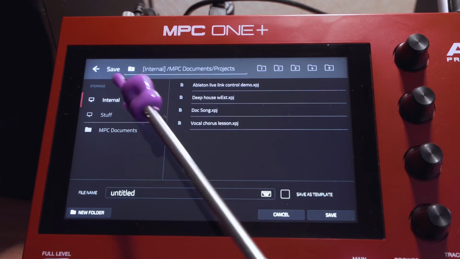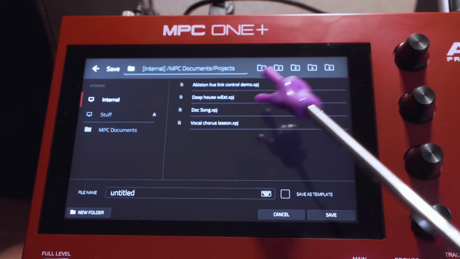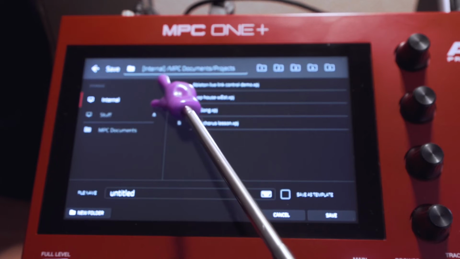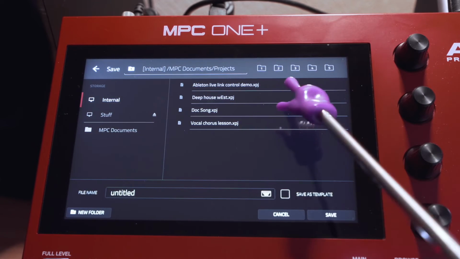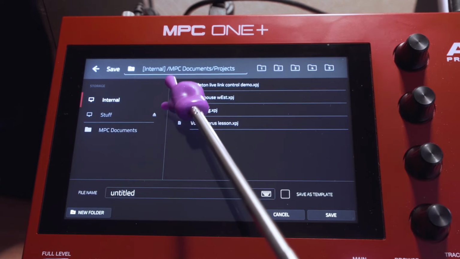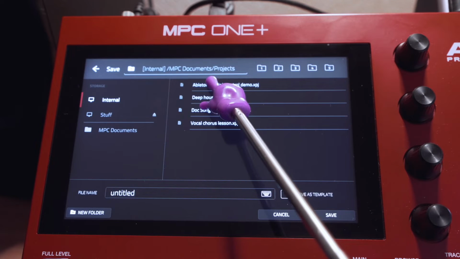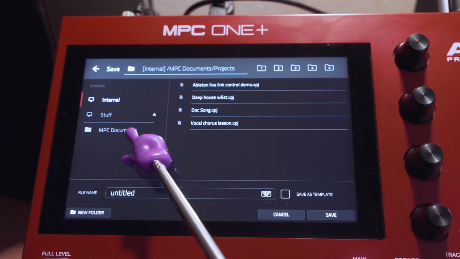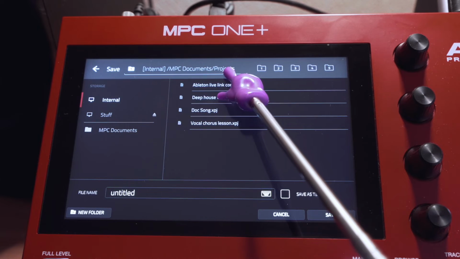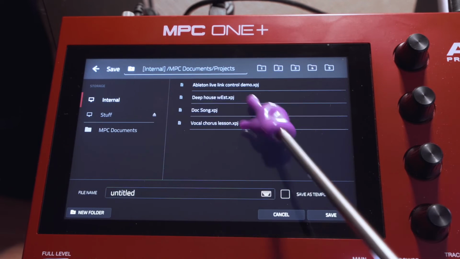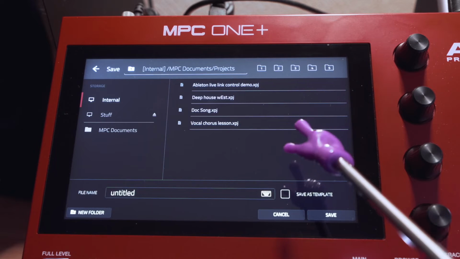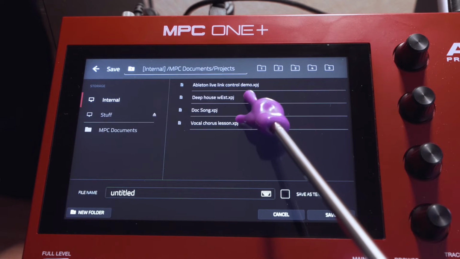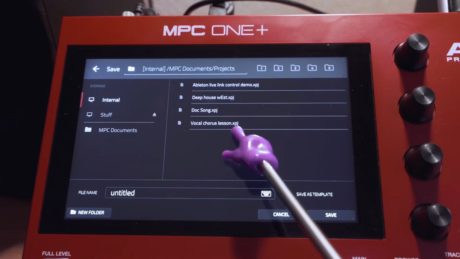You'll see here at the very top it says save, right? And so there's a folder there. It says internal. We're saving inside the hard drive that's inside our MPC One in this case. And MPC documents. Now documents is right here. And what's in there is this project folder. So it already knows I'm going to save a project when I said so. So it's going to save it inside this project folder. And this is what's in that project folder right here.